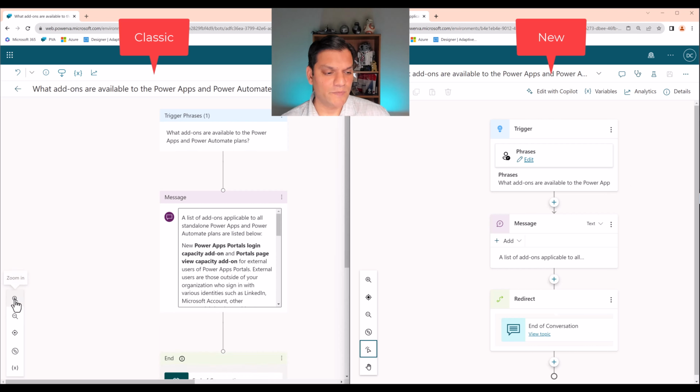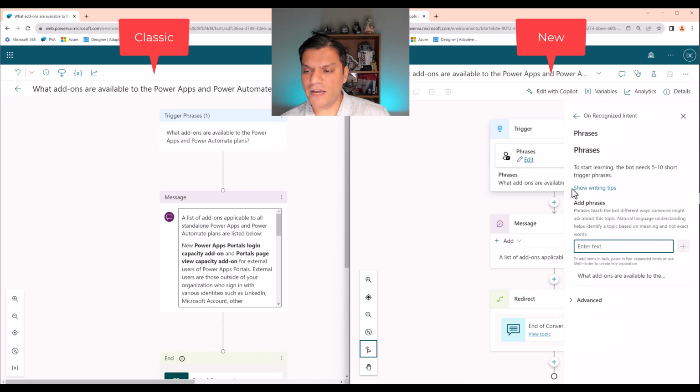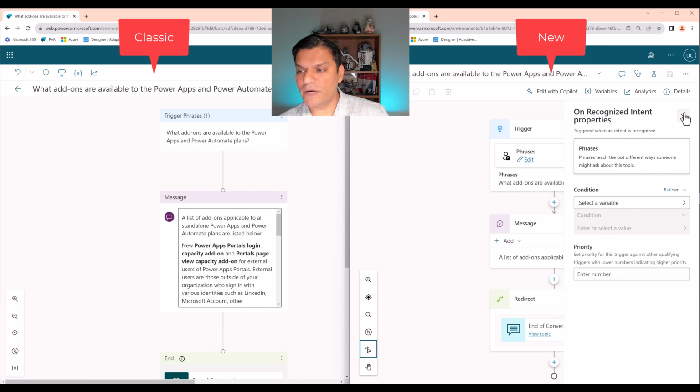Even on the left side, you can basically see all of these tools. They're still there on the old design, while on the new design, the new tools come out. But the important thing is that the trigger we had over here was what add-ons are available. Well, if I click on the right, you see that the trigger is also available over here. So we didn't lose anything. The content came through. But let's keep looking at it, okay?